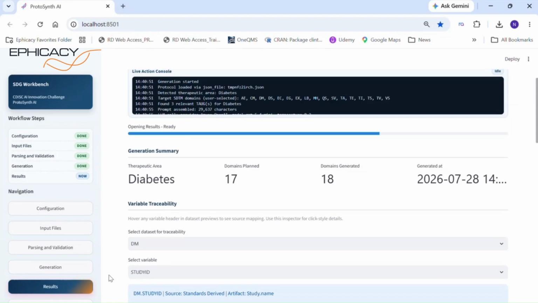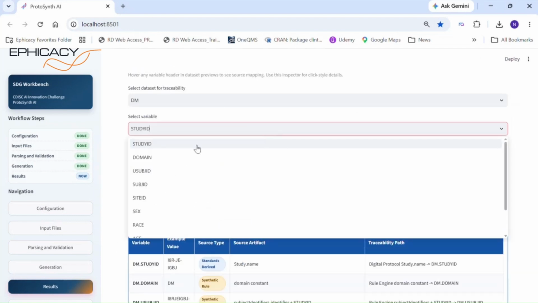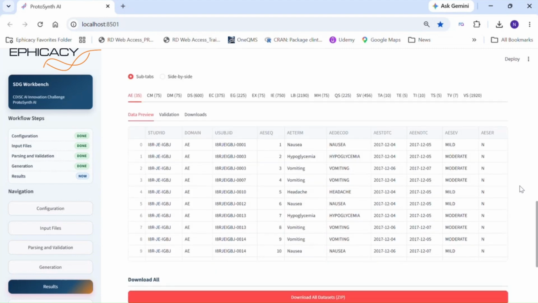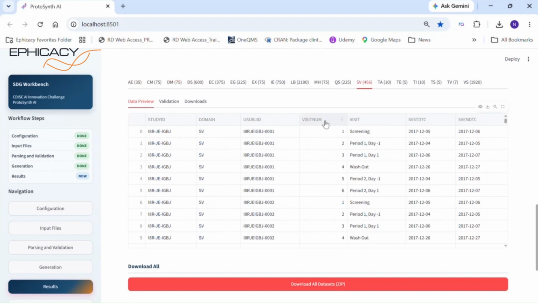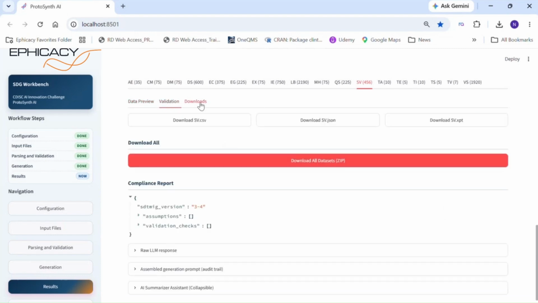Here we can toggle to the results section where we can first see detailed traceability maps for each dataset and variable. The information is also presented in a table format where traceability paths are shown for each dataset. Next, a preview of synthetic datasets generated is also shown. Traceability maps for each variable can also be found here when you hover over each variable. The validation tab here shows if the dataset passed all standards and metadata conformance checks. We can either download each dataset or click on Download All to download a zip file.